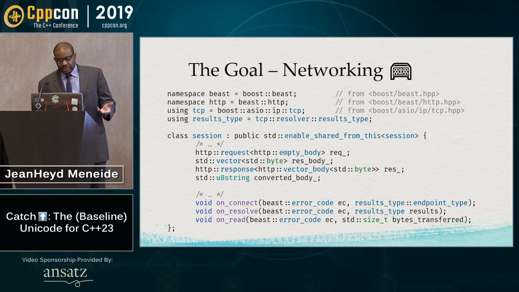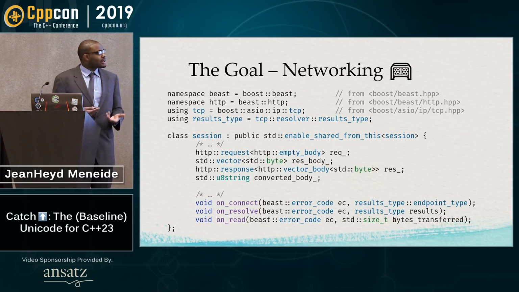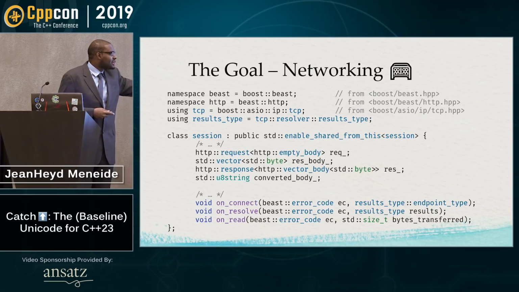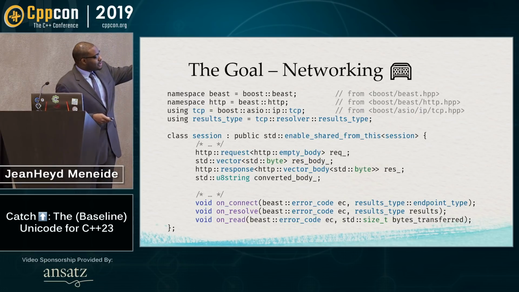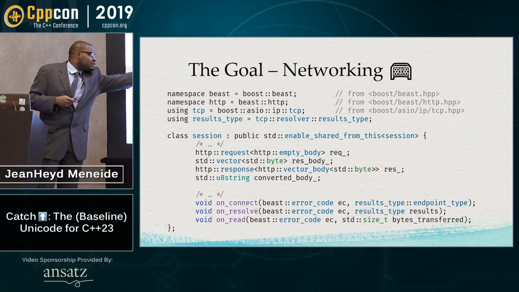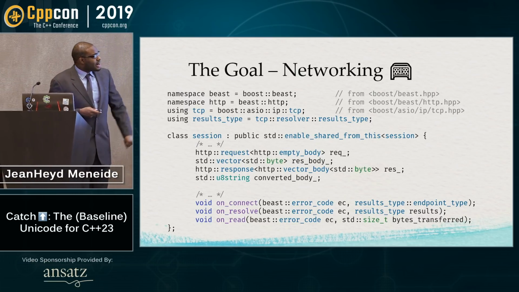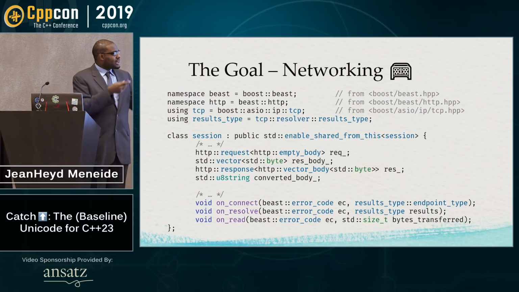There's also some other goals we want to talk about, right? So let's talk a little bit about networking. This is an example from the Beast library. I've obviously trimmed out a lot of stuff because there's a lot of work that goes into maintaining this kind of stuff. But we have an HTTP request. We have a vector that is the body of bytes that we get back from this HTTP request. And then we have this U8 string, this converted body thing, that represents the body that's going to be the converted information.